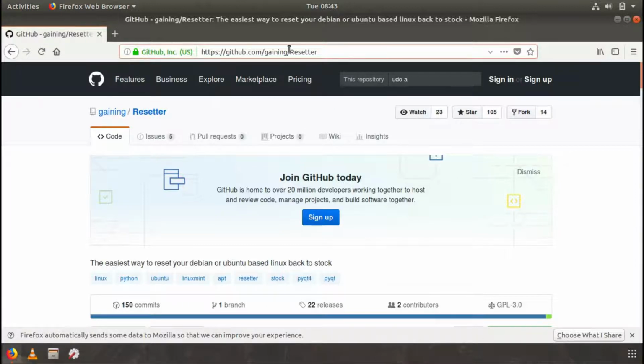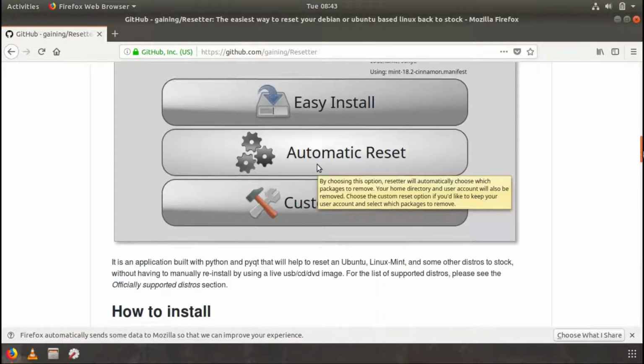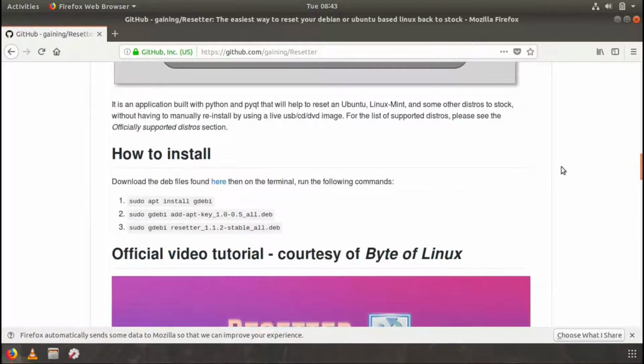We will get this app, Resetter, which is fully open source, and you can check out all the details here. And it's great, it's up to date, and it's a great app to use. So we have some instructions on how to install it, and we will use it in this video. But first of all, we have to download two deb packages.